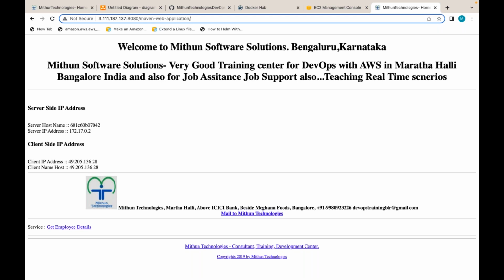Someone was asking, sir, if an image with the same tag is already part of that registry, will it override? Is it anything to do with Docker? Suppose I already have one package with the same version. Will it override if I try to push the same version again? Is it anything to do with Docker?